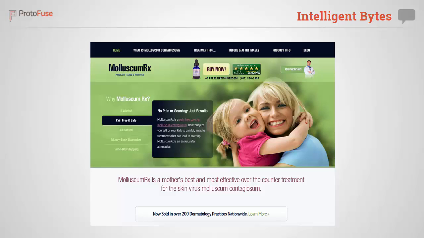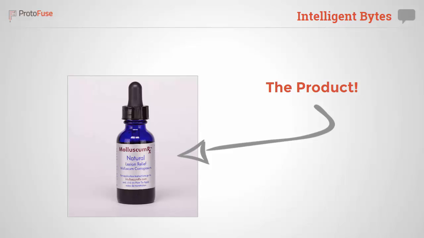MolluscumRx.com is the website we will be looking at today. And just as a quick disclaimer, MolluscumRx is a client of Protofuse, but it's a really great example. Before we review their buyer persona, let me explain what they actually offer. So here's their product. It's a 1 ounce bottle which retails for 60 bucks and it helps cure a contagious pox virus called Molluscum contagiosum. It's an over-the-counter natural treatment and as you probably can assume, it's an extremely niche product. And I'm sure you've never heard of molluscum before, but that's probably a good thing. So let's get into their buyer persona.